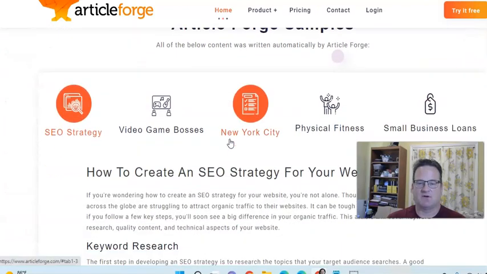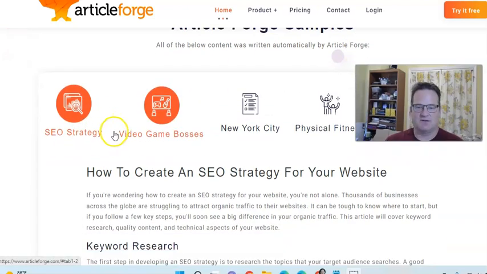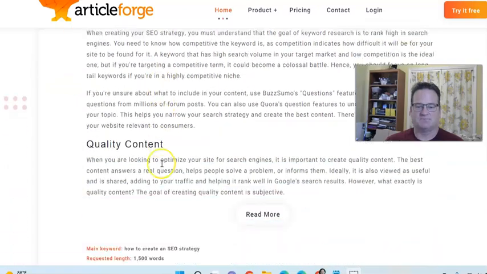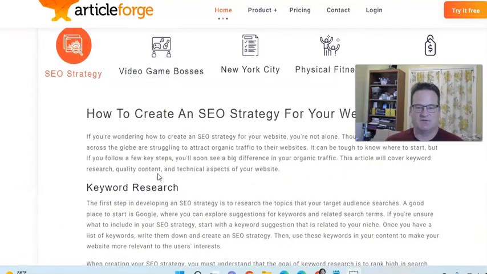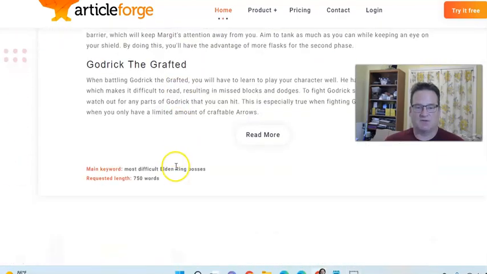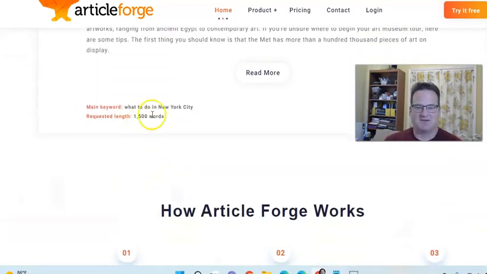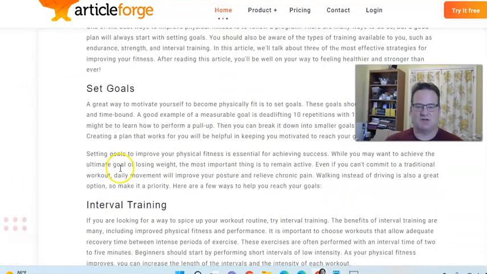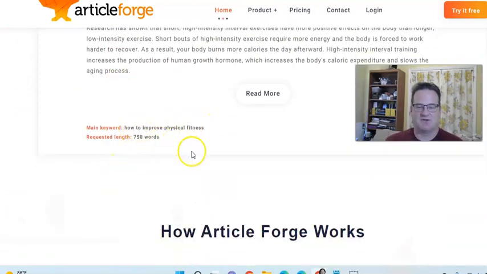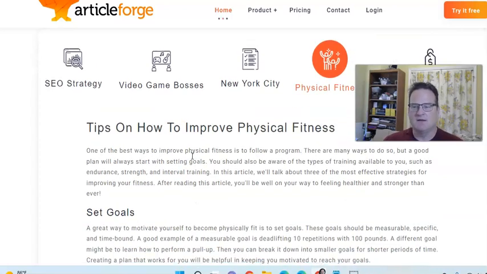And if you go to their Article Forge site, you can see they have some example articles that were written by Article Forge. And so you can go down here in these examples. Here's an SEO strategy article. And you can see the keyword was how to create an SEO strategy. And they chose the 1,500 words. You can go and look at video game bosses. This is about a 750 word article. Here's an article about New York City. So you've got a travel blog. Look at that. Here's a 1,500 word article about what to do in New York City. And so you can really use this across any niche. Okay, here's a physical fitness niche, how to improve physical fitness, a 750 word article. So you can go on here and read these, you can see the quality, and it's awesome.